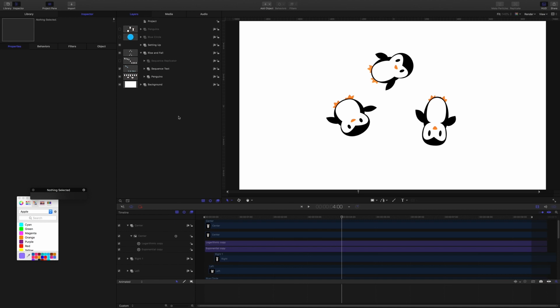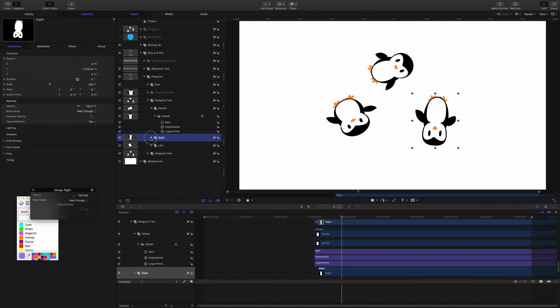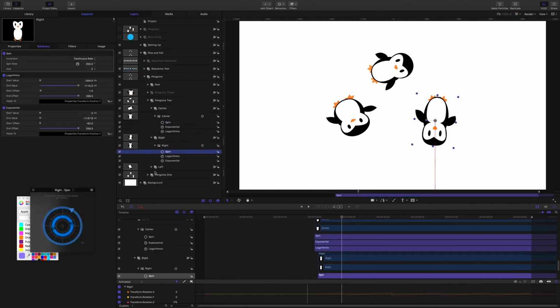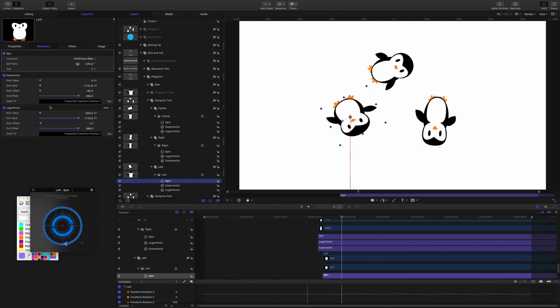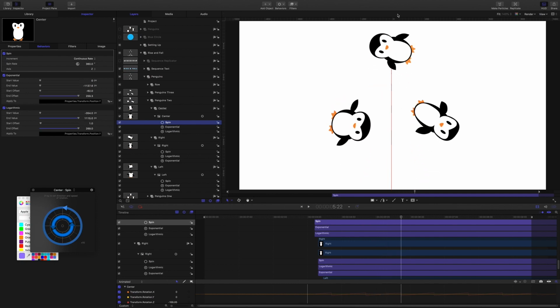So with these penguins here, I think I called them group 2. Yeah, group 2. I've just added a spin behavior to them. Give them some rotation. The spin behaviors are all set to something a little different. And with the third group, for this penguin here, I came into the logarithmic behavior and increased it and gave these guys a little different spin.